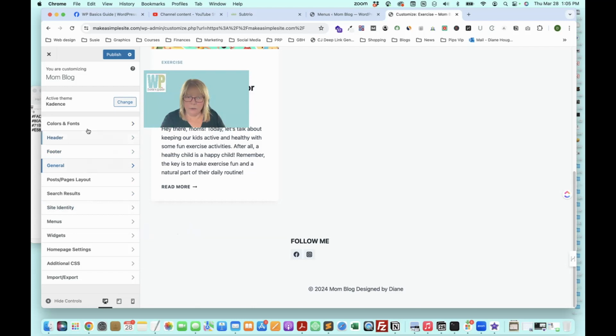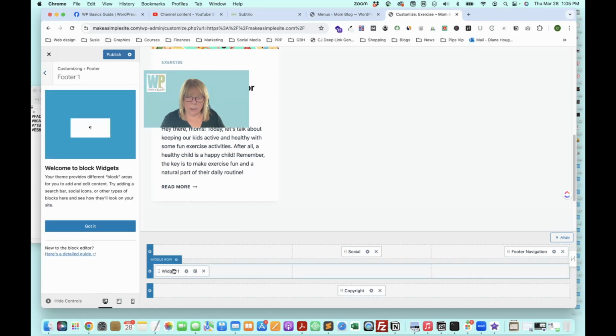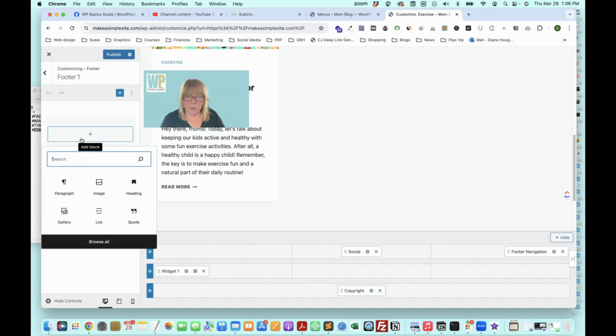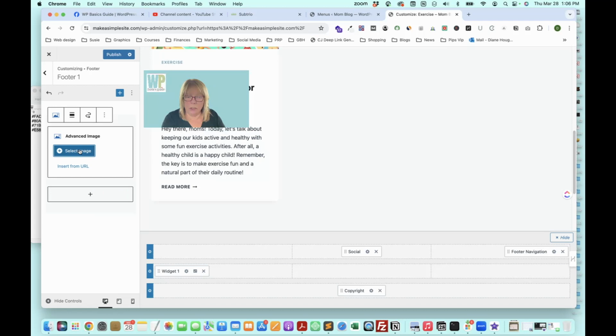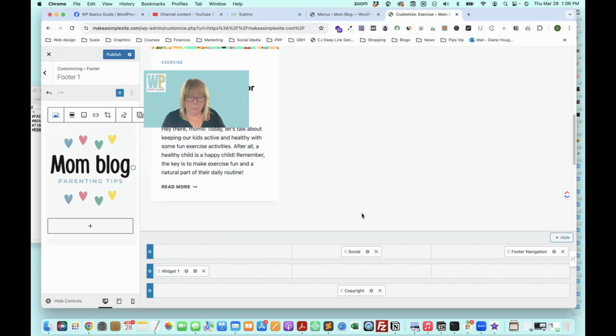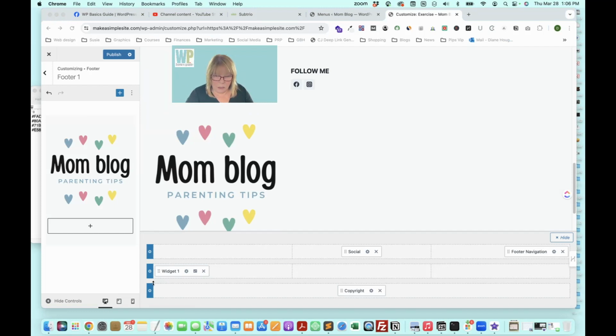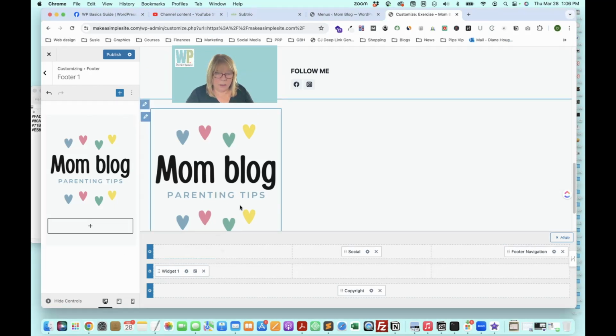Okay. And another thing you can add in your footer is if you want to put your logo here, what you would do would be to throw in a widget, click on the gear, and say got it. And you would add an image here, just like you would when you're working on a post. So you'd add an image, you'd select it, and look for your logo. And you can see I've thrown that in there. See if it's easy enough to make it smaller.